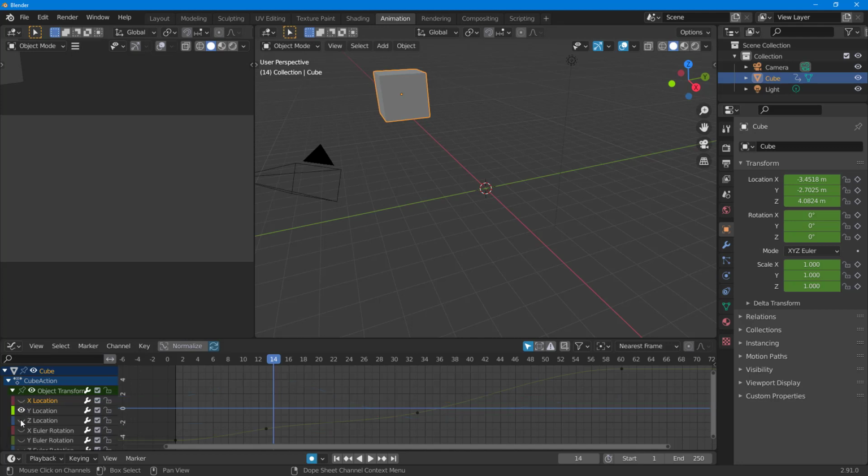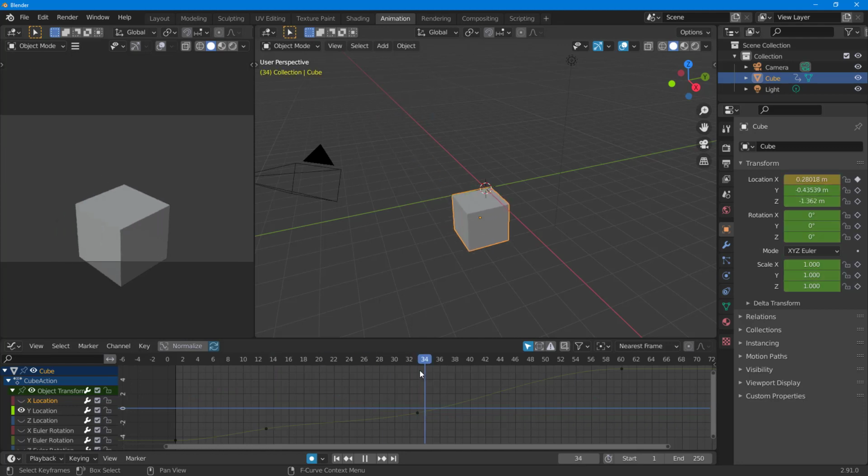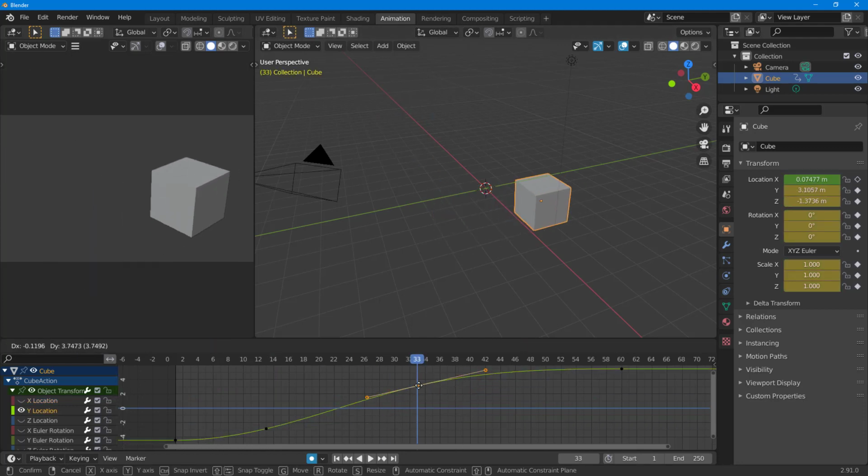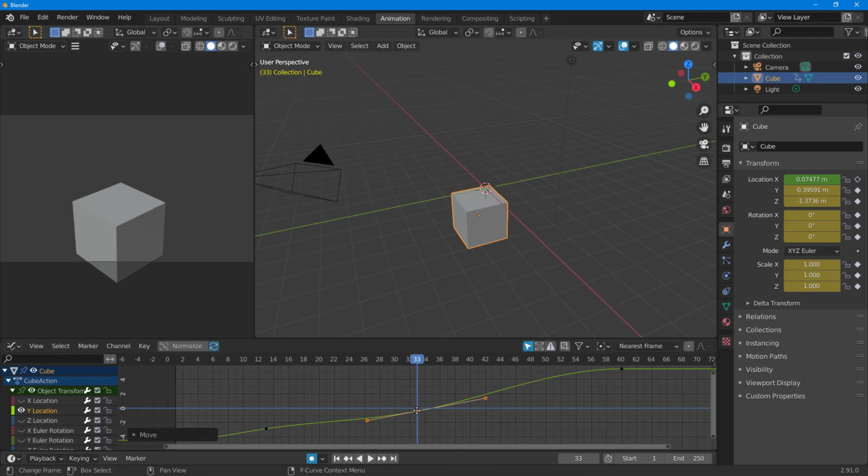Similarly, you can go onto the Y location right here. On the Y location you can select it and then move it on the Y location according to what you like. And that is how you can hide the graphs to focus on individual property keyframes inside of Blender.